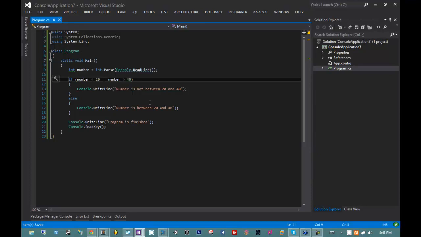I mean, you can change as many of these as you want. I can say if number is smaller than 20, or number is greater than 40, or true equals false, or console read line equals whoa. I mean, I can just go on forever and chain as many of these as I want. And that's really all I want to talk about with our logical operators.